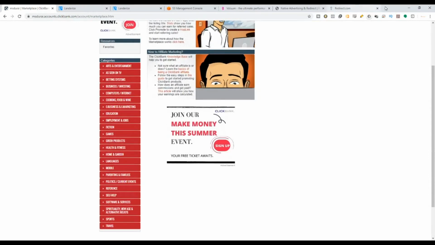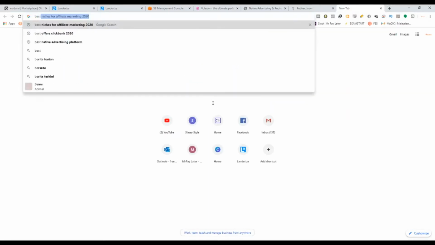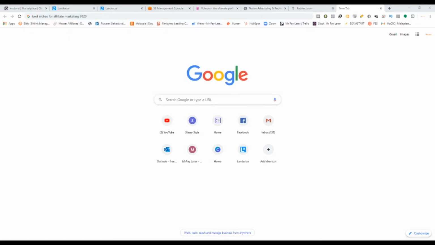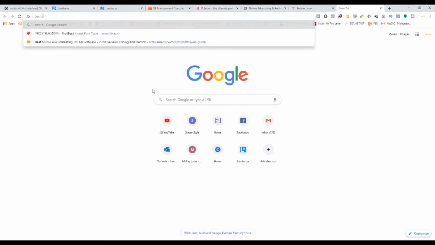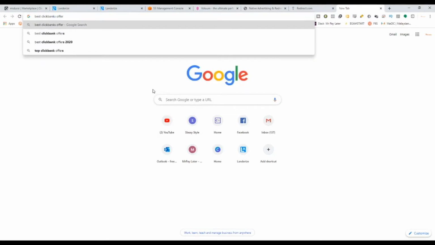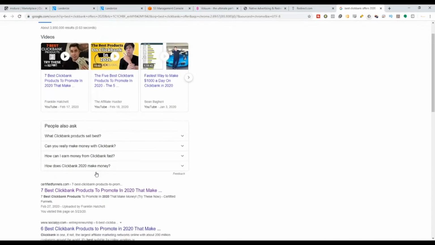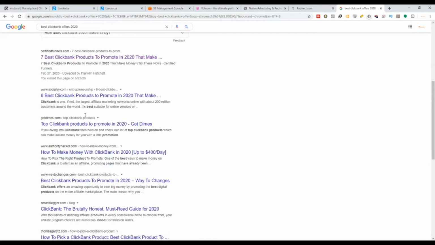There's a few methods on how you can choose a good offer. First thing is that you go to Google, and what you do here is search, for example, best Clickbank offers, for example, best Clickbank offers 2020. Let's take an example like this. Then you search for which offer is actually very good in Clickbank right now.